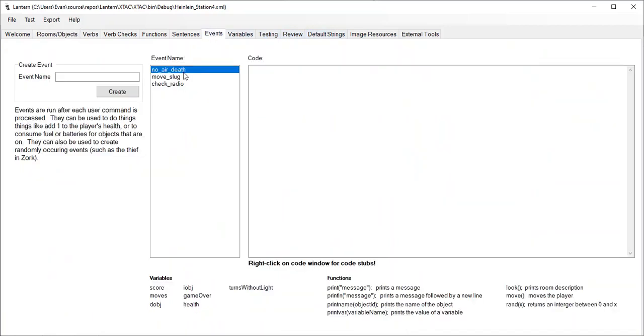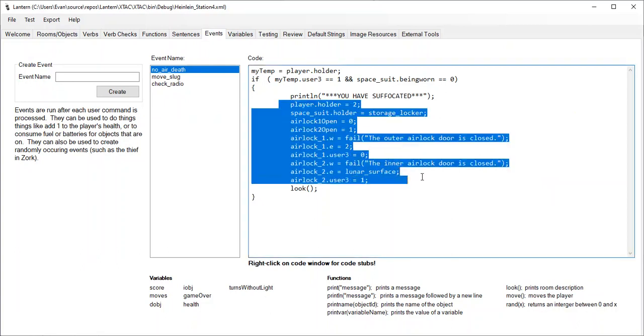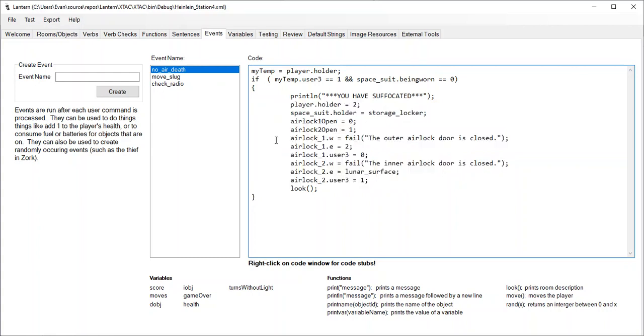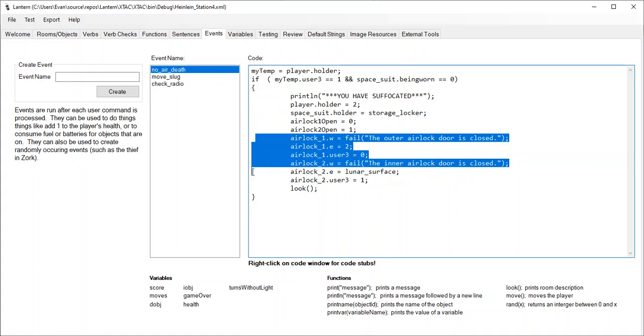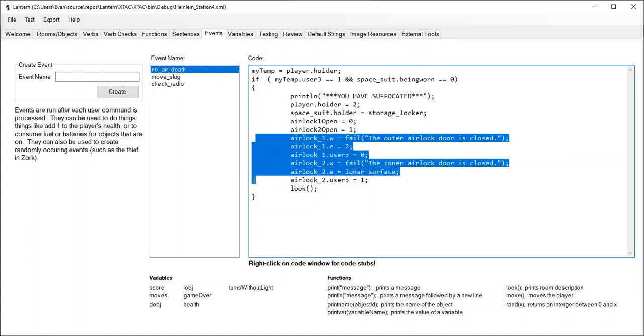Now, I actually have an event called No Air Death. This kills the player if the player goes outside without a spacesuit. And this is basically my reset function right here. So what I'm going to do is I'll copy these room connections, and you can see here if you want to have a direction kind of fail with a specific message, you can use the fail function like that. So let's grab all that. And I forget what the user 3-bit is used to determine if there's air somewhere.